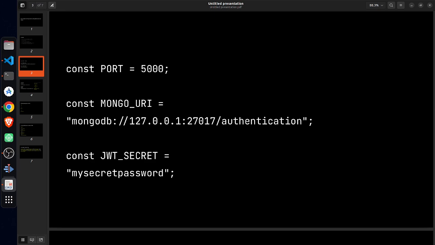Because configuration changes between environments. So what are the environments? There can be different environments. A professional application usually has a development mode, testing mode, and production environment, and each environment has different values. The example can be the database URL.